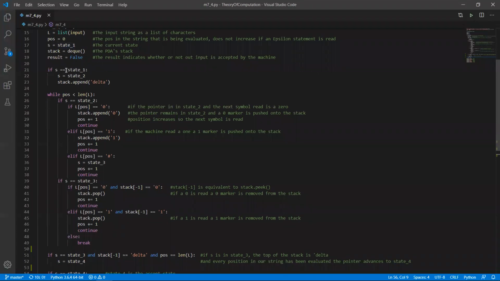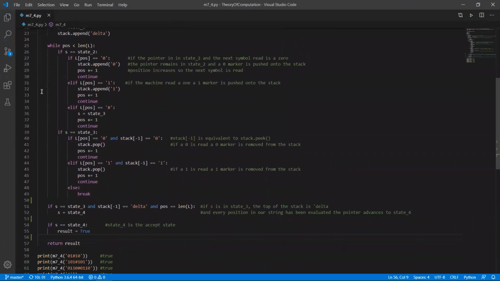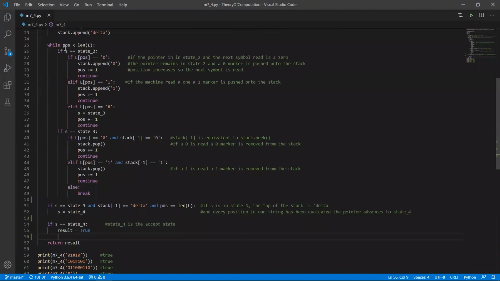So this is a redundant check. We'll always be in state 1, but this mimics the epsilon transition at the beginning of our machine. So if we're in state 1, we move to state 2 and append a delta to our stack. Append is our push method. So while our position counter is less than the length of L, we'll still have characters in the string to evaluate.